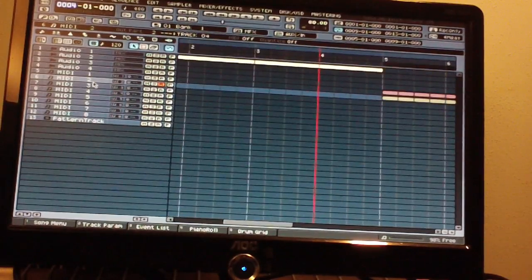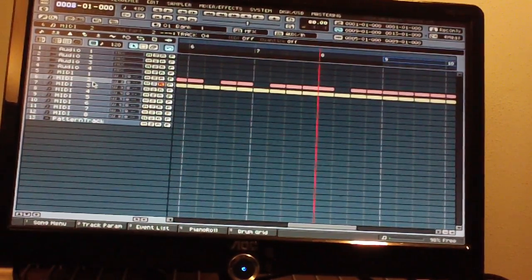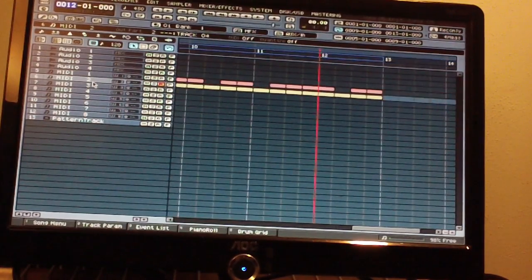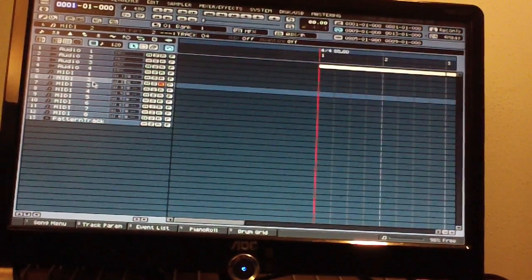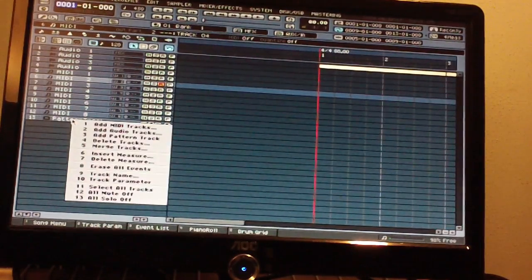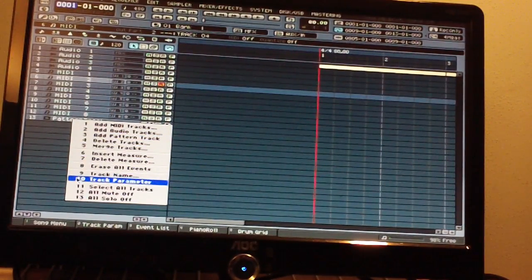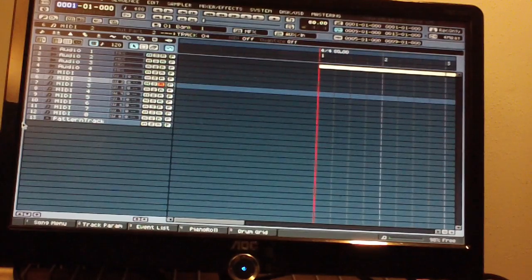So, got my intro, which is 1 through 4. I got my verse, which is 5 through 8. And I got my hook, which is 9 through 12. Now this is doing pattern mode within song mode, without having to go to pattern mode. What I've already done down here is created a pattern track. If you want to know how to do that, you just right click, go down to number 3, and it says add pattern track.